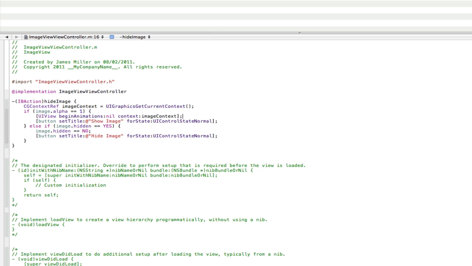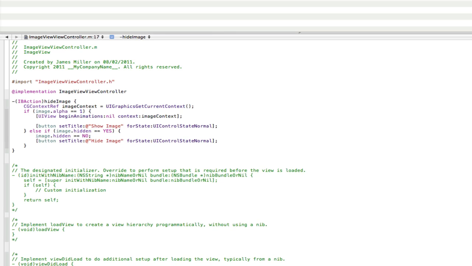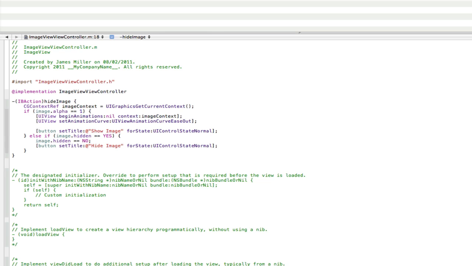Now we're going to set the type of animation, so that's going to be open square brackets UIView, setAnimationCurve, and that should also autocomplete. And then we're going to go UIViewAnimationCurveEaseOut, close square brackets and semicolon.